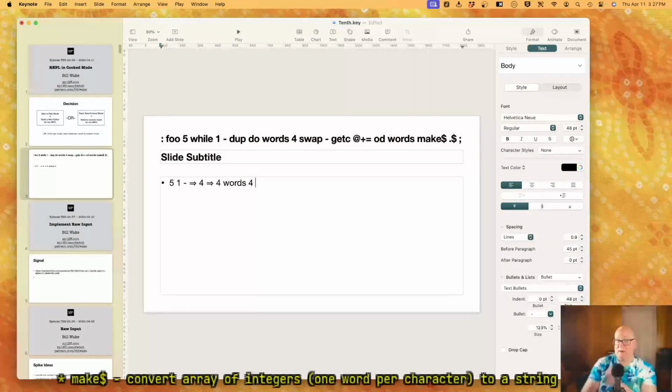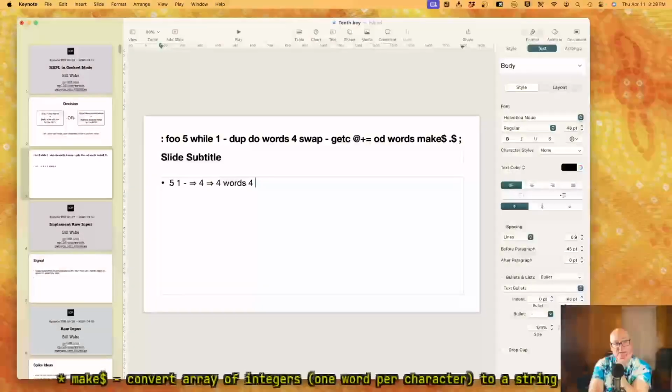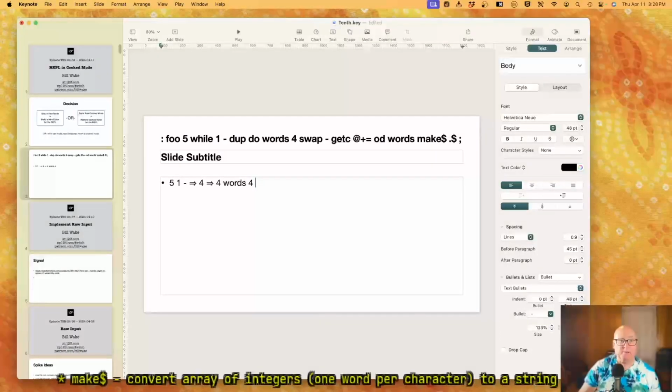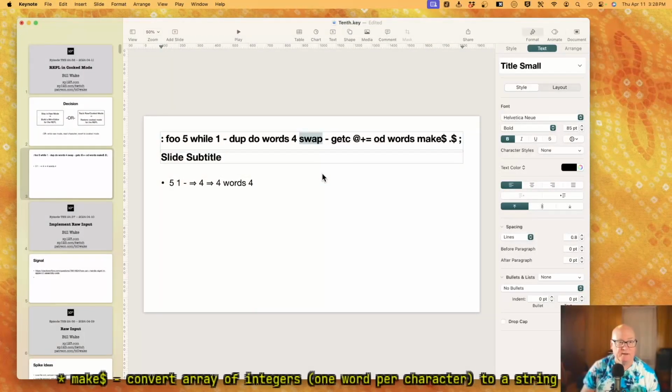Oh, yeah, no, swap is wrong. Okay, because we want the third word down, not the second word down. So the third word down, let's see, we got cab. Cab would be better. So let's say we did cab.